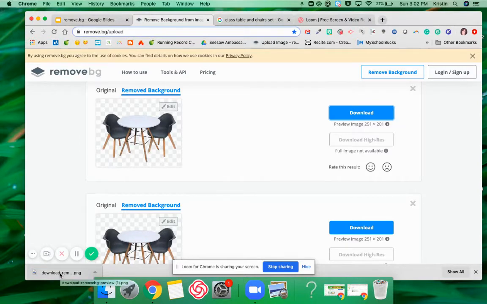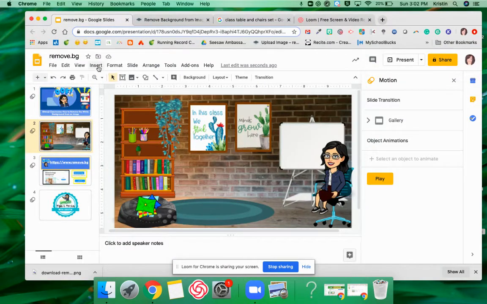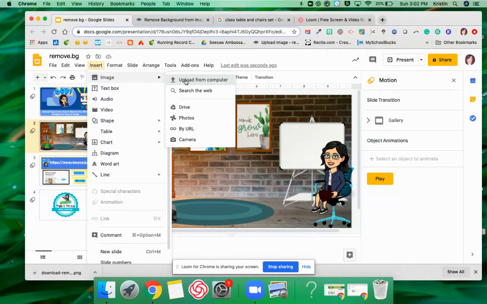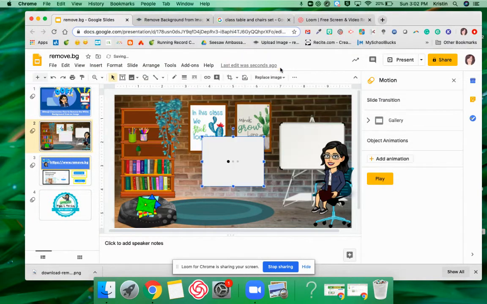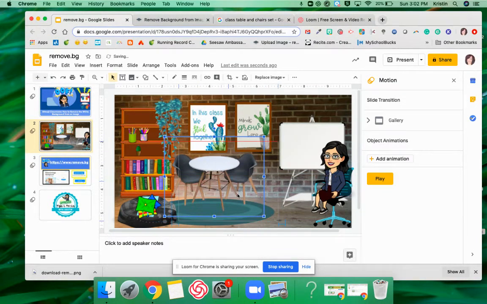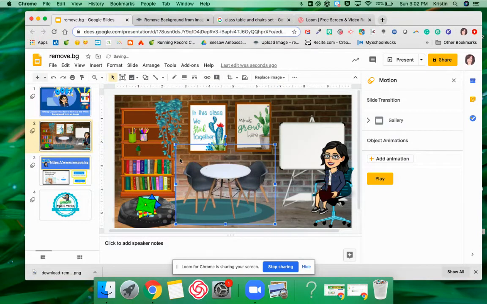Then you're going to drag the downloaded image right here back onto your desktop, go back to your classroom, insert image from your computer, and I'm going to pick the one that says remove. Here it is, and voila. Look at that. That is a beautiful set right there, and my classroom is looking great. It's so easy to remove the white background with Remove BG.